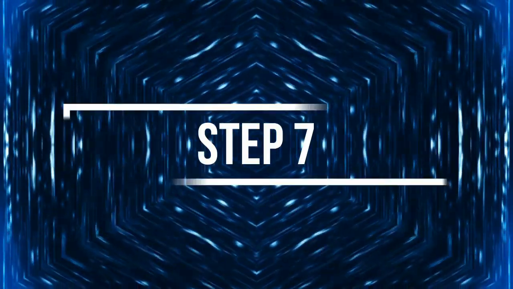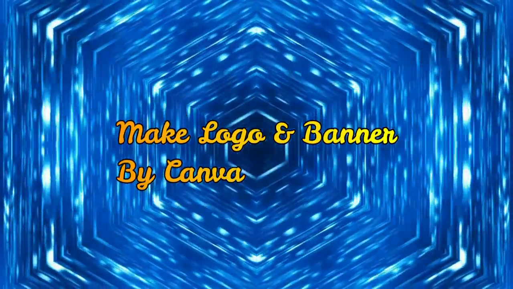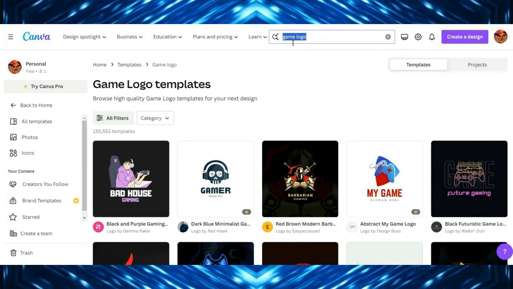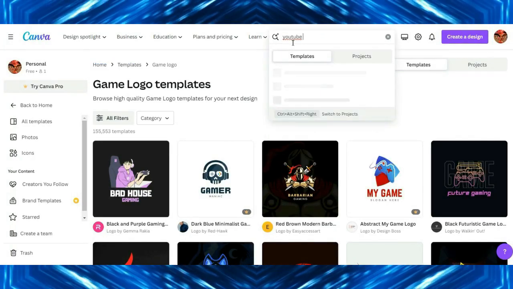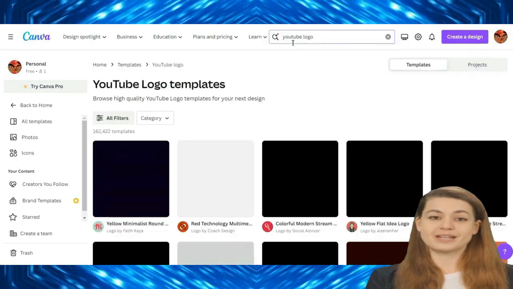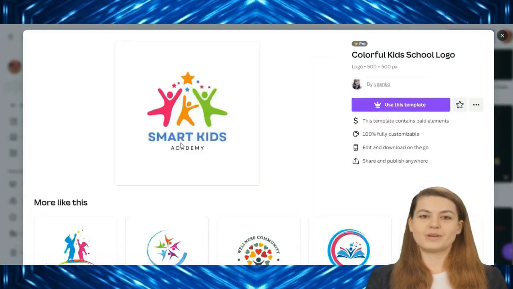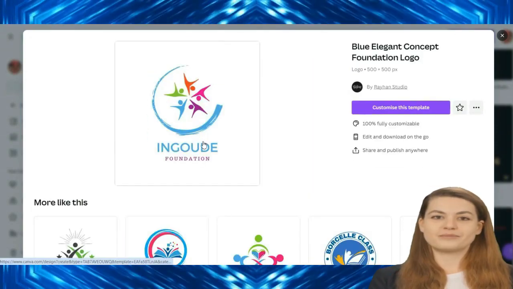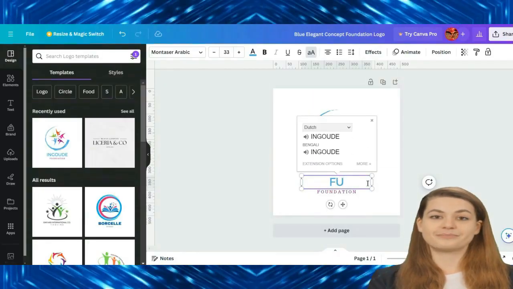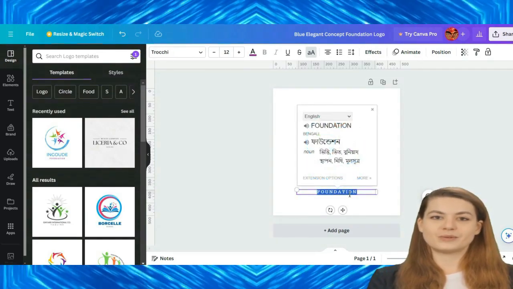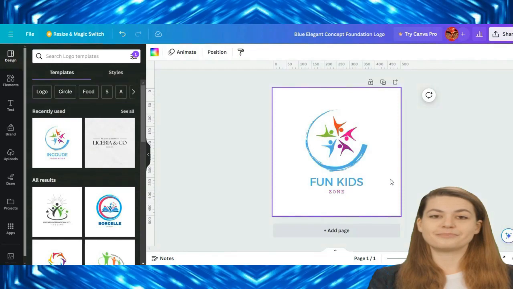Step 7. Make a logo and banner with Canva. Log in to Canva. Begin by searching for YouTube logo to access a variety of perfectly sized and shaped YouTube logos. Choose a logo from the selection. Customize the chosen logo by altering the name and making any other desired modifications. Done. Finally, export the logo in JPG format.